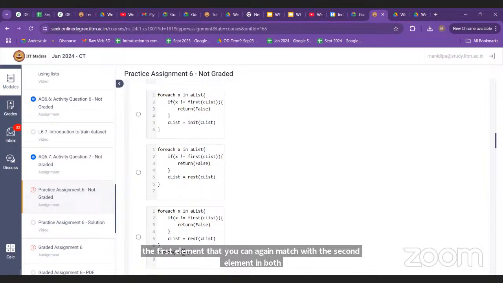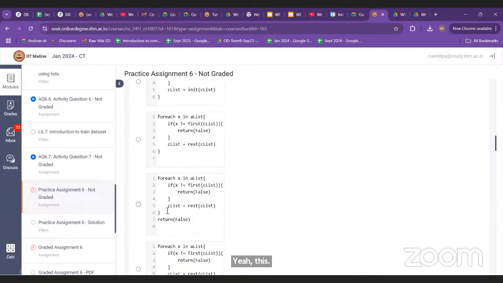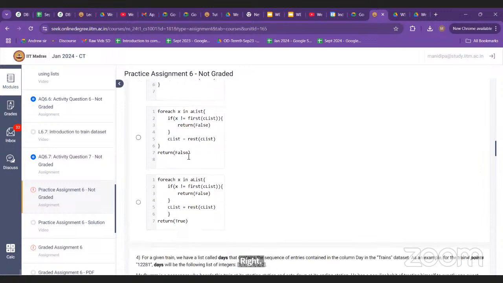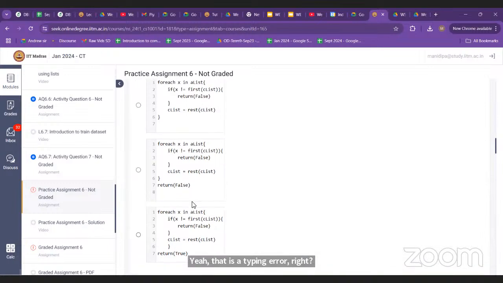But wait, this is the wrong option. Return should be true. This option is. Ma'am, my doubt is the second bracket, the indentation. Yeah, the indentation should be to the left. Okay, ma'am. Yeah, that is a typing error, right? The option is correct. Okay, ma'am.